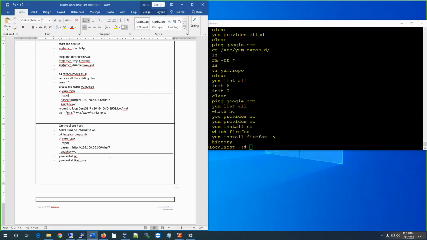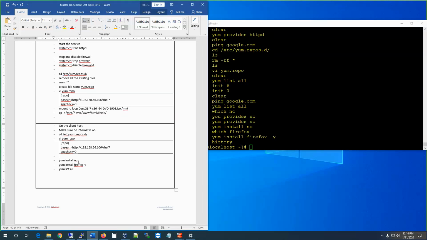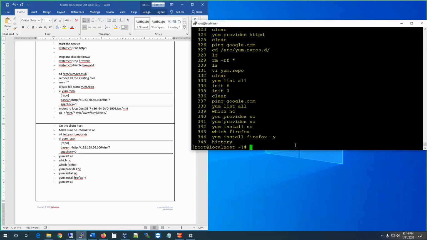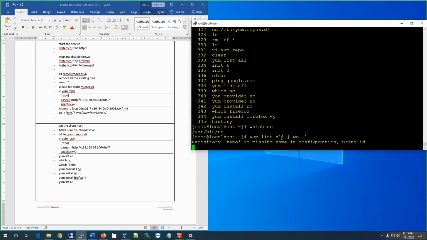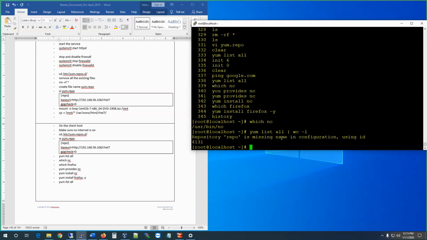Can you add one more command here, yum provides, so that we practice that also before install? Yeah. So if you run this command, yum list all is working. You could check yum provides NC, and you do which NC. Or which Firefox. You use this which command to see if it's installed or not, right? Which NC. If you see a location folder, then it is installed. So you could do yum list all and then you can check how many packages you have. So you have about 4,000 packages here.